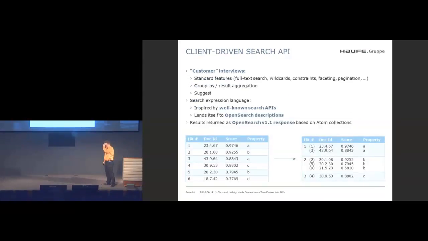Now, back to our concrete APIs. Let's start with the consumer side. We did some kind of customer interviews, which meant we talked to internal applications and to potential partners. And of course, we came up with a list of standard features you would always expect from a search application. So full text, wildcards, facets, and all these kind of things. Suggest feature, no surprise there. There's also one feature that is not available in your run-of-the-mill search application. That was the result aggregation and group by feature.